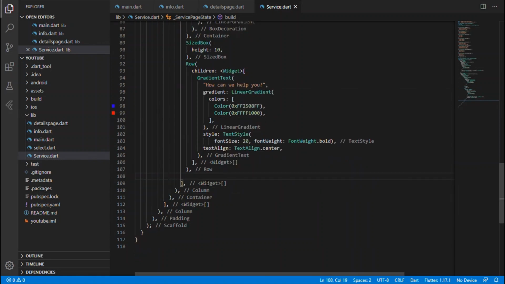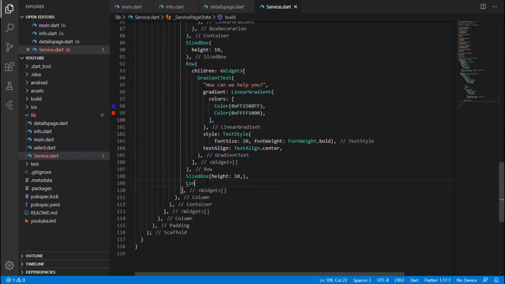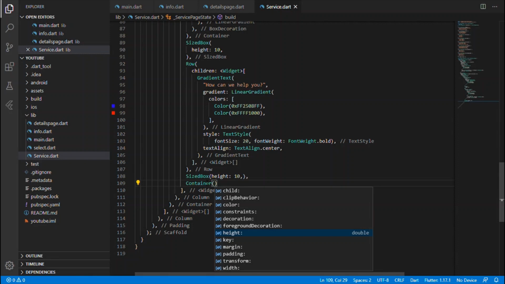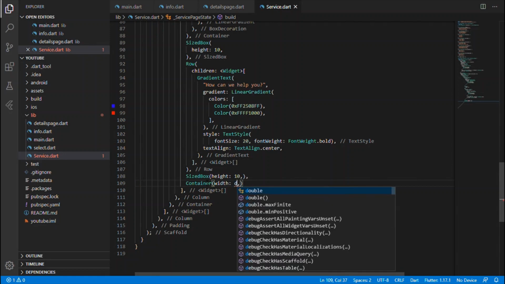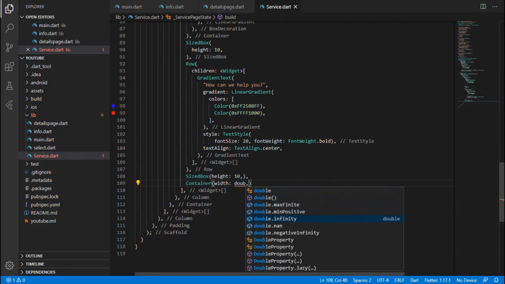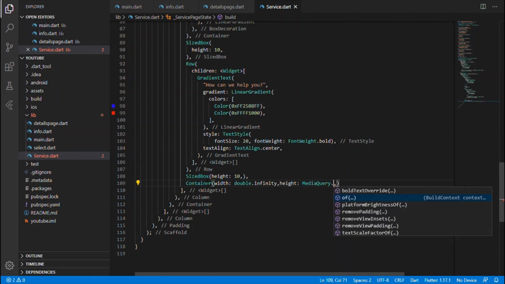Before moving to the next child, let us again give the size box. Let us specify the height value as 10, after which we'll be having another container, where let me set the main axis alignment first. Oh sorry, for the container first let me set the width as double dot infinity, the maximum it could take, followed by the height. So I'll be setting media query for it on context.